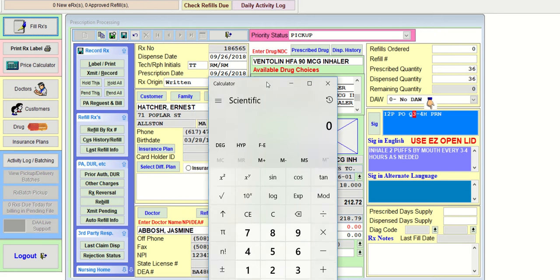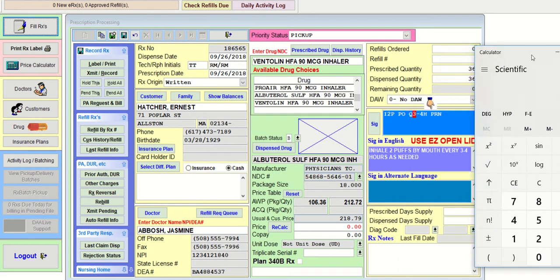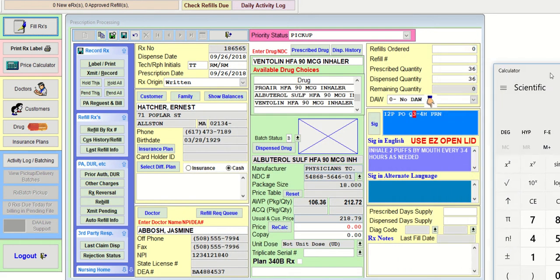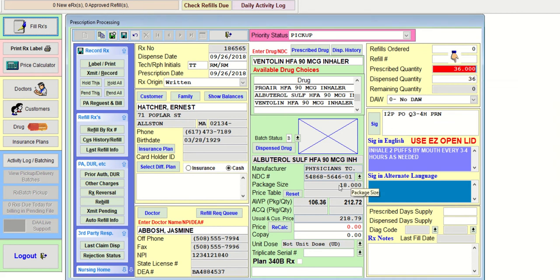Quick question, sorry. Just curious, where do we document 2 Ventolins? We're documenting 2, we're giving them 2? In the grams. So each container is 18 grams. So if we give them 2 containers, that'll be 36 grams.